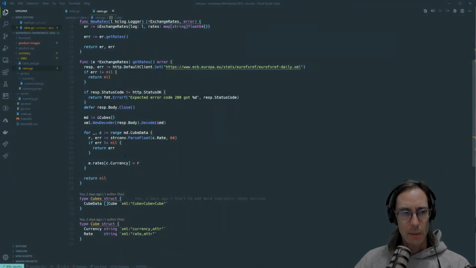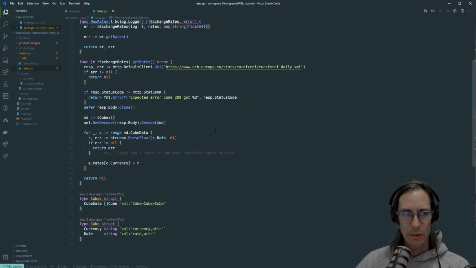So last time, we started to implement this get rate service. This get rate service is going to fetch the exchange rates from the European Central Bank. That central bank service returns XML, so we're parsing that and creating our data structure.